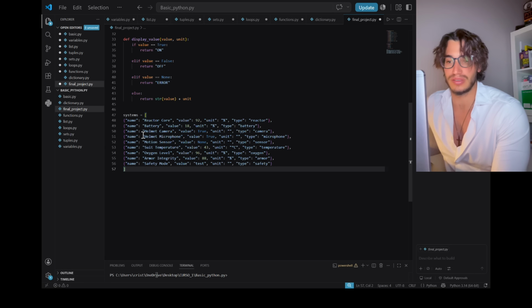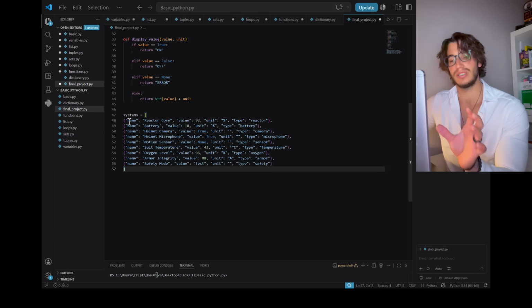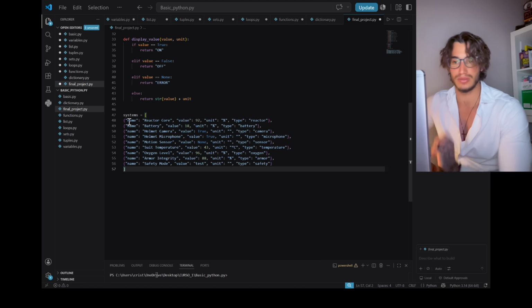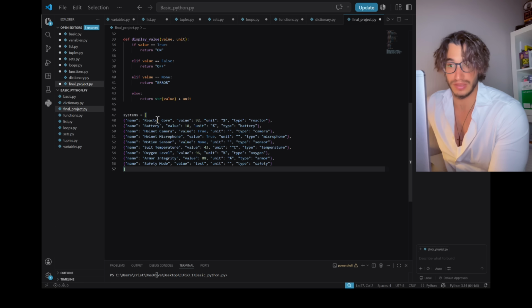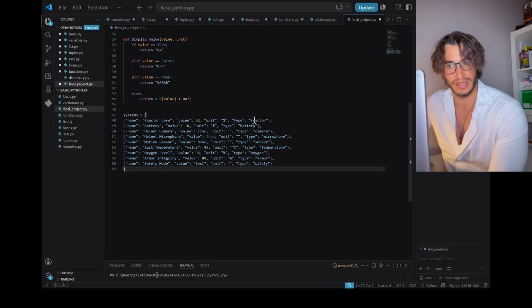Okay, let's go through the dictionaries once now. So we have a key and value, right? Dictionaries are always in pairs, like key and value. So we have the key name and the value reactor code. Key value, and the value is 92. The key unit and the value of unit is percentage. Key type, reactor. Okay, that's for the first dictionary.